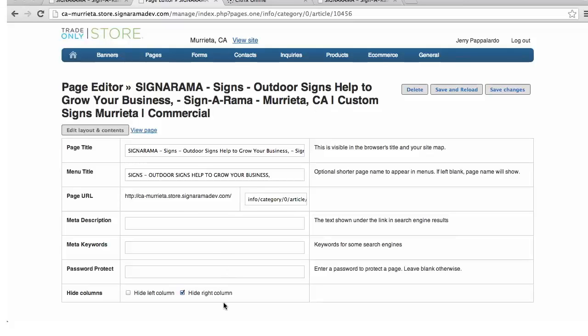In order to stay with the template, under the last area there, which is hide columns, we have hide the right column already set as a default because it's in line with the overall style of the website. So I always make sure that that is checked when I'm creating pages for these websites and franchisees, because you want those pages to be consistent with the pre-populated pages that are created from the overall layout template.